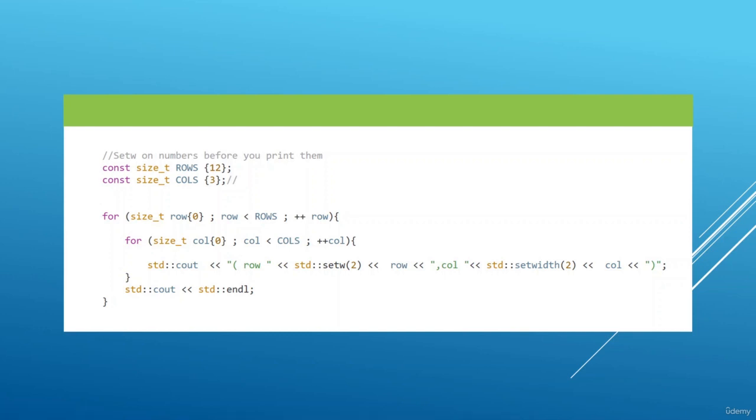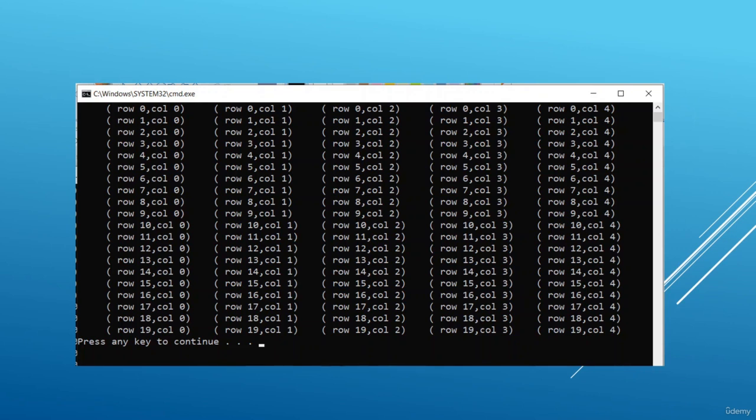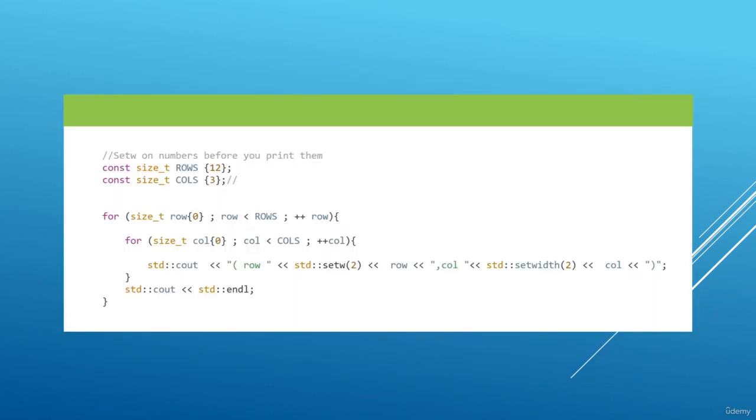We have done this example using a for loop. If we run this program, we should get an output like this, which is basically going to be printing tabular data. But what we just put in here is the row count and the column count, which is what we print on this line here.